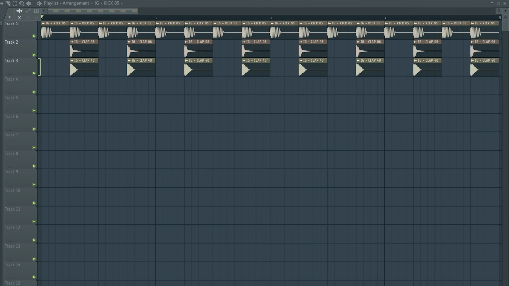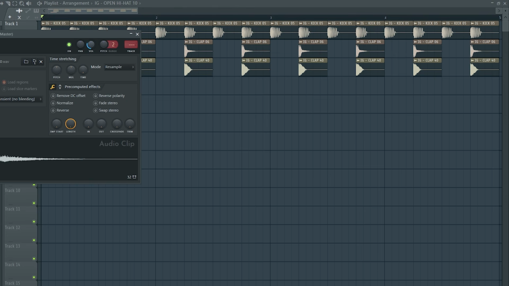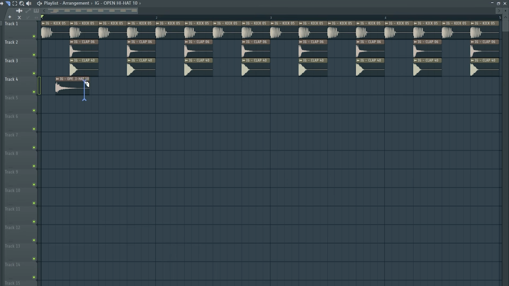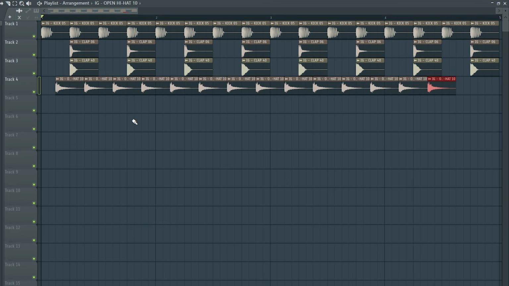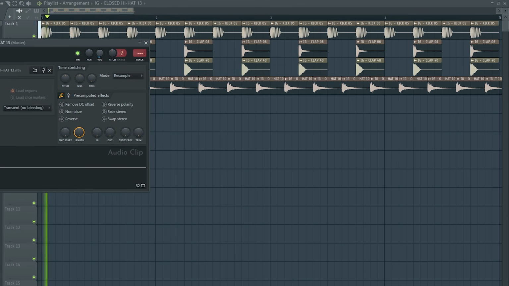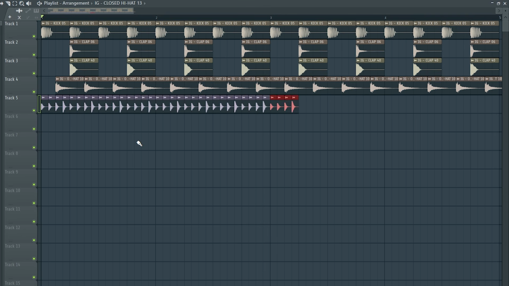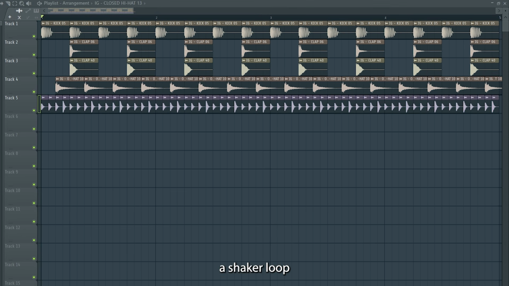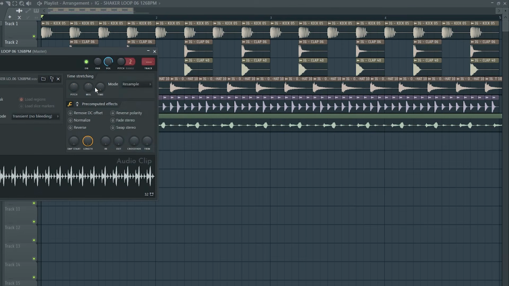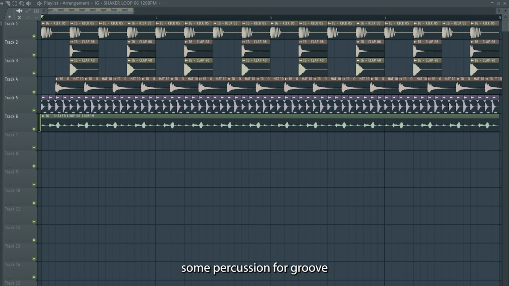Some open hi-hats. Some closed hi-hats. A shaker loop. Some percussion for groove.